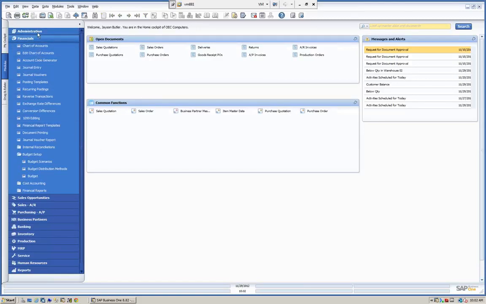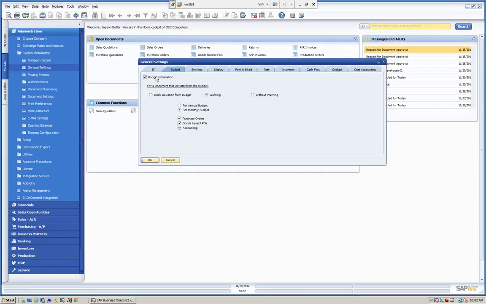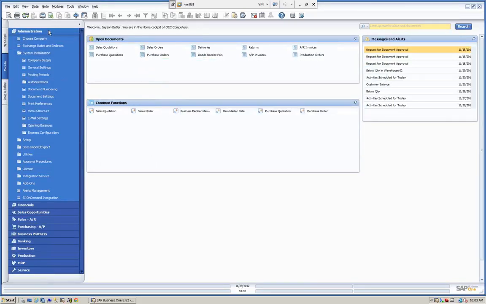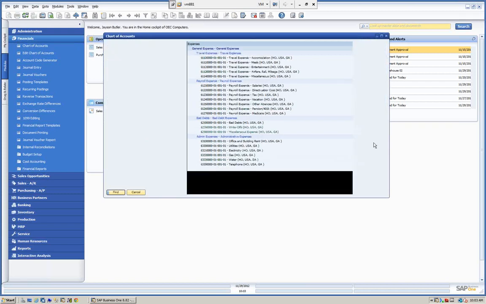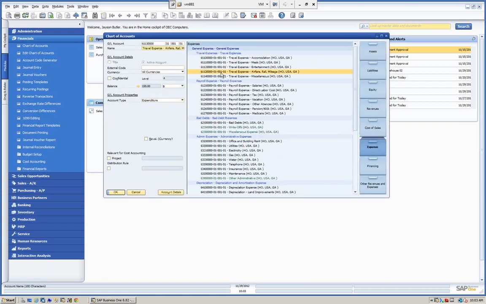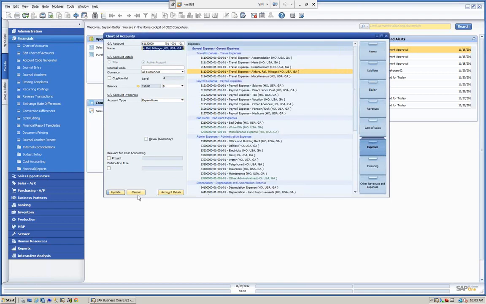So what we've done so far is we've gone into administration, system initialization, general settings, and we've initiated our budget. We got started up. When we do this, it prompts us to mark all the P&L accounts as relative to budget, which we can see here. We'll click any of the accounts and look at the account details. We can see that they're relative to budget. That's the setting. And again, if you want to deselect, you can deselect them here.